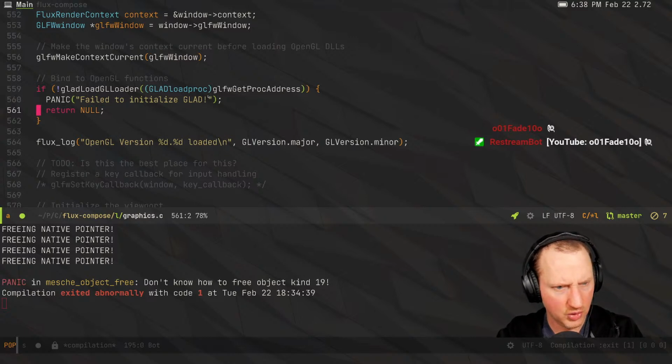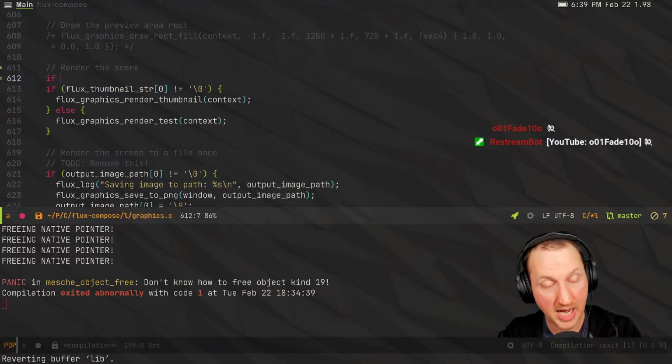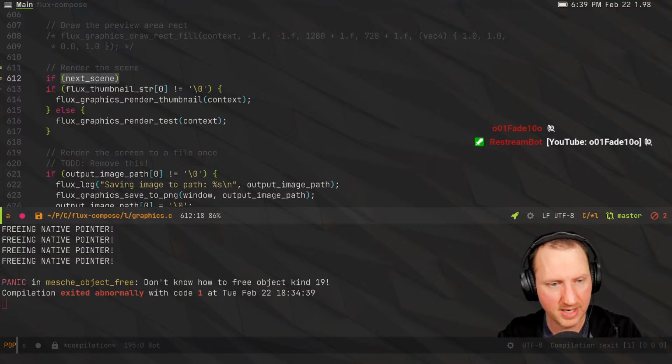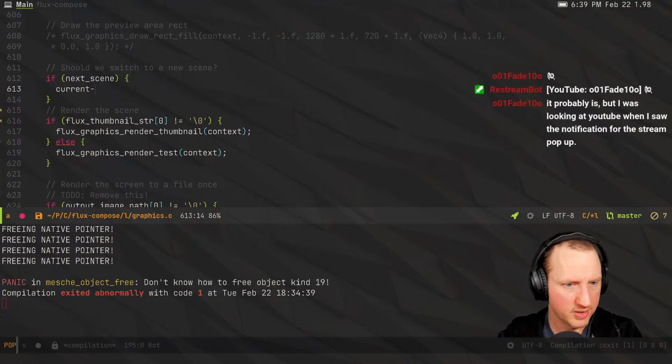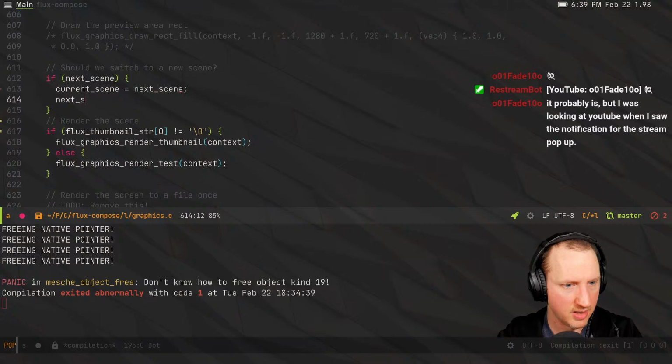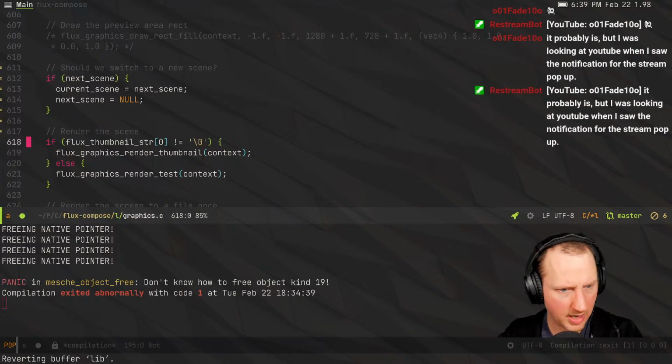Okay, let's see. Current scene, render the scene. All right, if current scene. First I need to check if next scene. Should we switch to a new scene? If next scene, current scene equals next scene, and then next scene equals null. And then render the scene. If current scene, then we draw that.